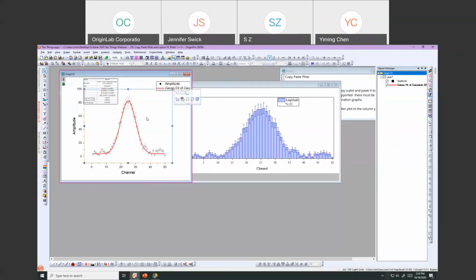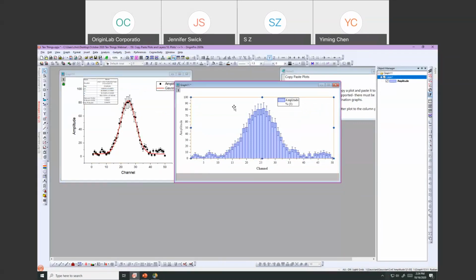So let me show you again. I selected my source plot from the mini toolbar, chose to copy it, went to my destination and hit Control V to paste.